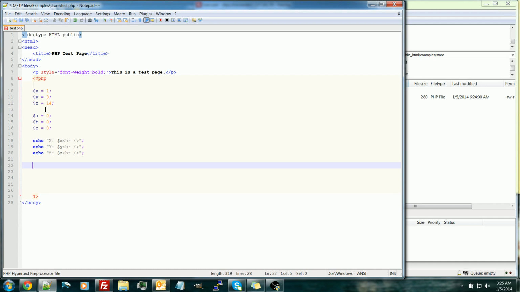Okay, so let's try some math. Let's try x plus y. We're going to set that into a. a equals x plus y. So this is the standard way you do math. The thing you do need to notice is where the equals sign goes. Whereas in algebra, you might be used to saying 1 plus 3 equals 4, or x plus y equals z, you need to do that backwards, because this is the way this works.